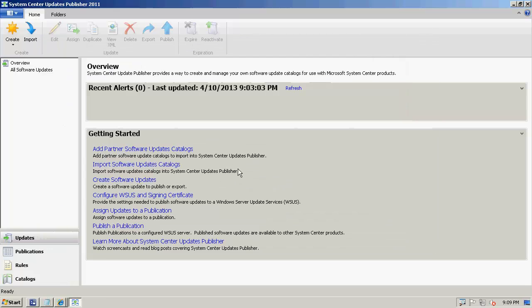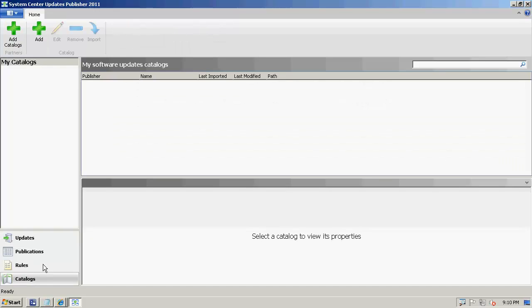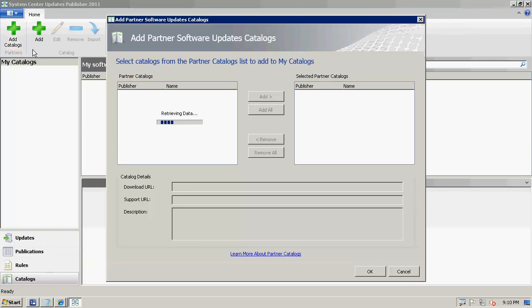So I'm going to go ahead and close out of this. Now that our certificates are set up, we can go ahead and import our catalog. So I'm going to go to our catalogs node here, and I'm going to choose the option to add. Now if you wanted to import the partner catalog, so this would be like Adobe Flash, Adobe Reader, Adobe Acrobat, Dell, HP, you can do that from the add catalogs and then the partners right here.